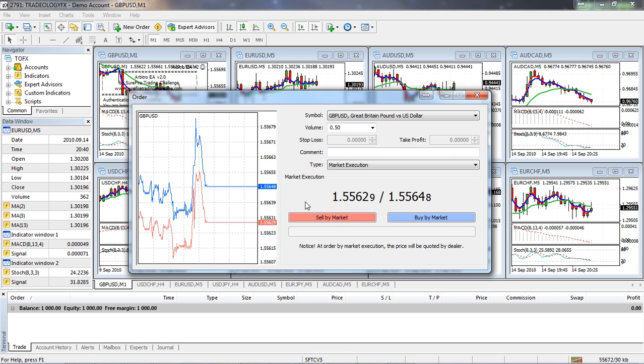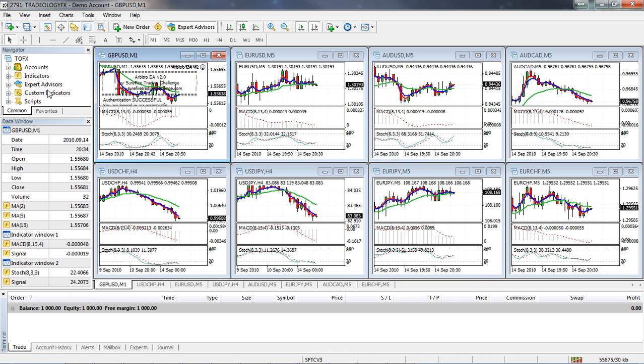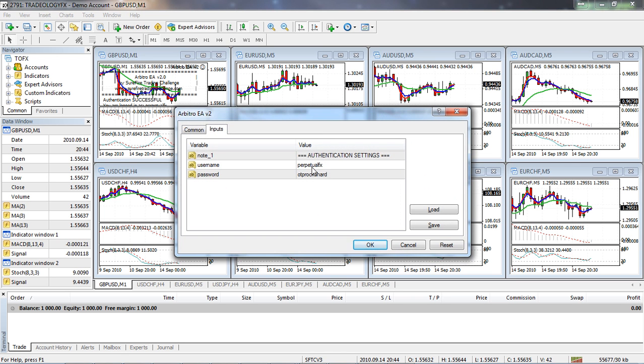The first one that we picked up was the trader could not place buy or sell orders. The buttons were grayed out. Another scenario we picked up was with the Arbitro expert advisor. If we press F7, one of the things we picked up was that another user was unable to edit these fields. So no matter how many times you double-clicked on these fields for your username and password, you were unable to change them or make any changes to them.